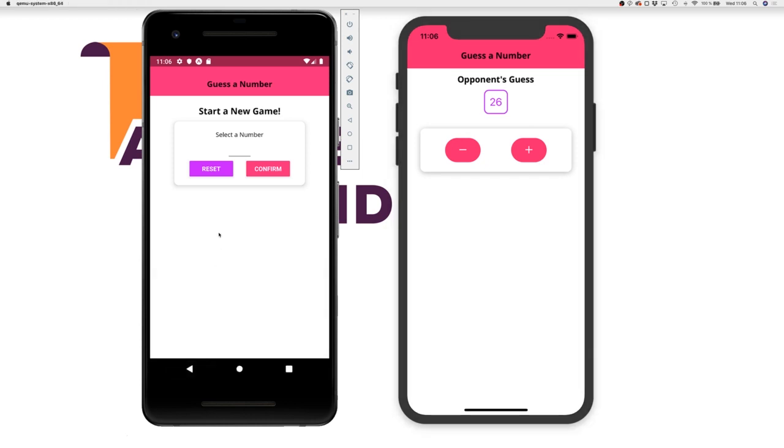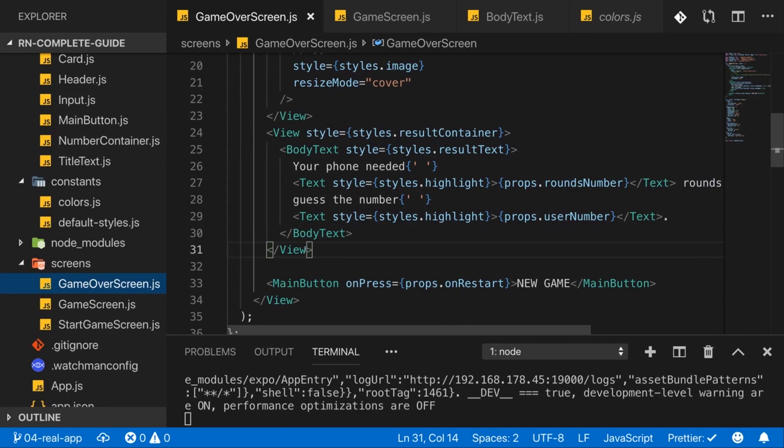You'll have to do a lot of manual styling and component creation in React Native, because React Native only gives you these raw primitives to work with, only the view, the text, and so on, and you have to adjust them to your requirements and to the look and feel you want to achieve.